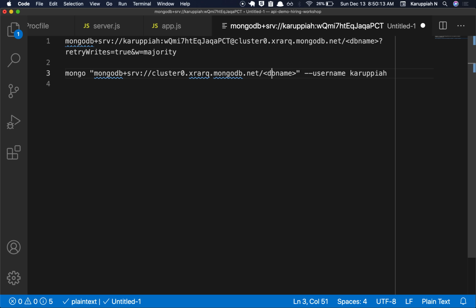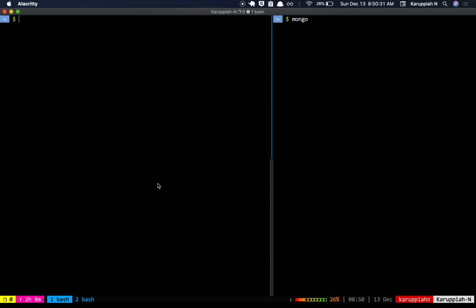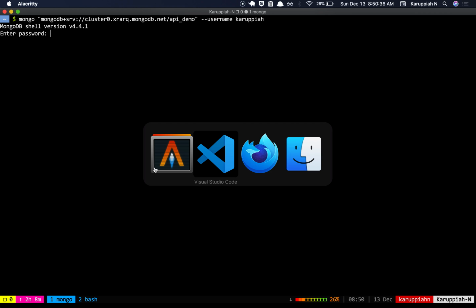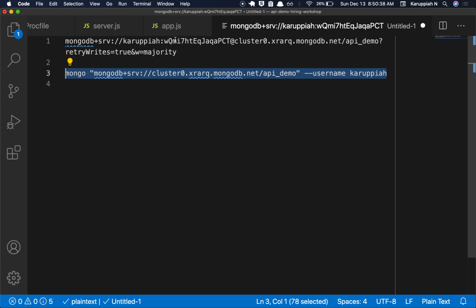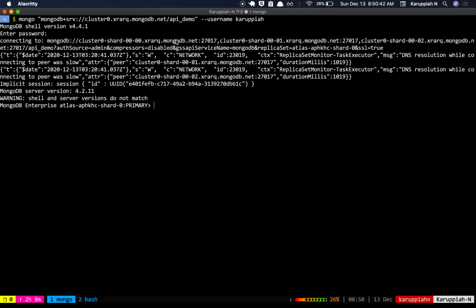Okay, now I'm just gonna say API demo for now. I guess it will create the database that I need, or at least just create it when we write to it. So I'm just gonna connect to it like this from here. So let's stop this one, and username, and the password is this, and it's connecting and it's connected.